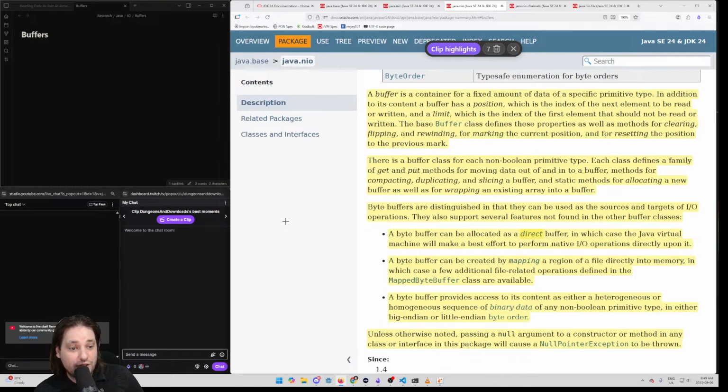There's a buffer class for each non-Boolean primitive type. Each class defines a family of get and put methods for moving data out of and into a buffer, methods for compacting, duplicating, and slicing a buffer, and static methods for allocating a new buffer, as well as for wrapping an existing array into a buffer. Okay. Byte buffers are distinguished in that they can be used as the sources and targets of I/O operations. They also support several features not found in other buffer classes.